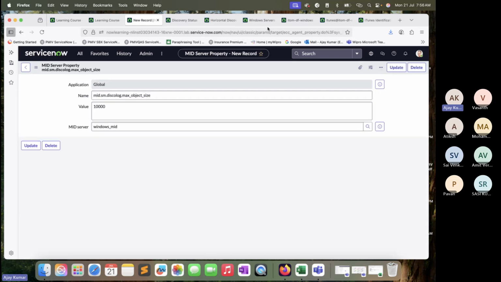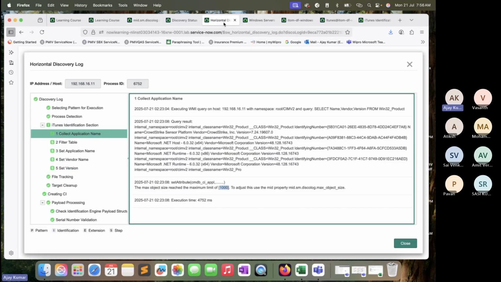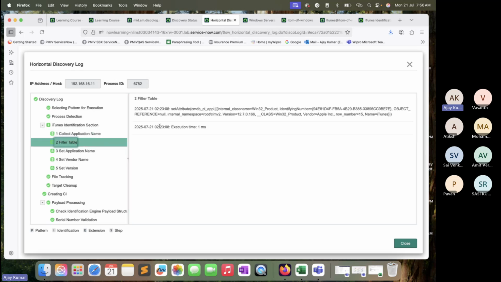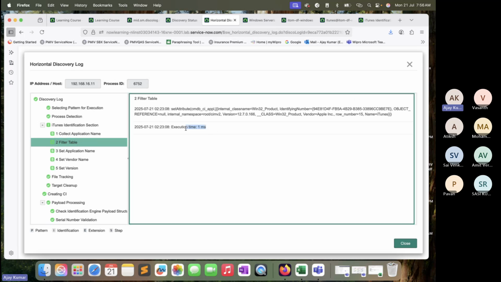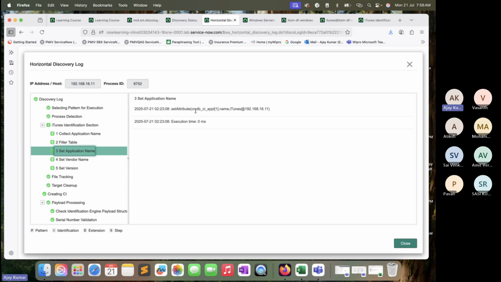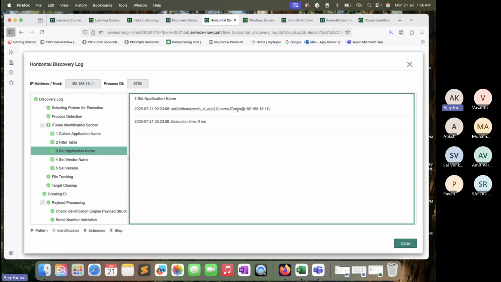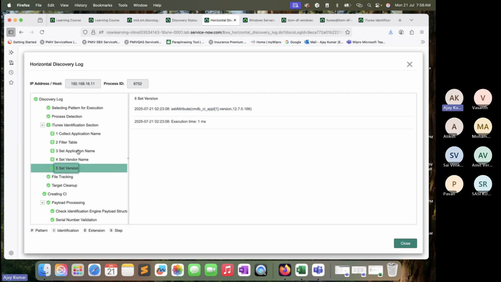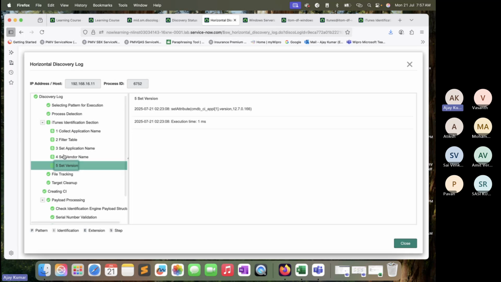Okay, so sometimes when you are referring the logs, you must check that information. Then filter table. So what is the filter table attribute we have done? We are able to see that an execution done is 1 millisecond. Then application name. So whenever we are setting the application names, that is there. Then set vendor name, we are getting this one, Apple Inc., right? So all my 5 steps are successfully done and all are green, right?